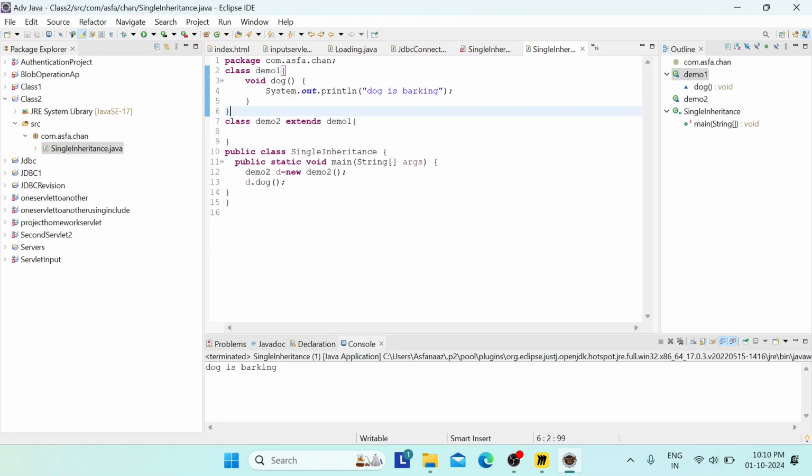Okay, this one is rule 1. We will discuss rule 2 in the next class.